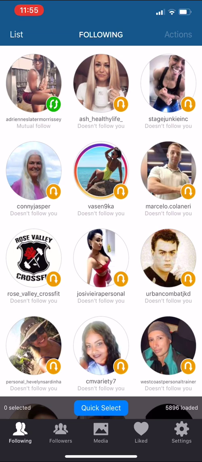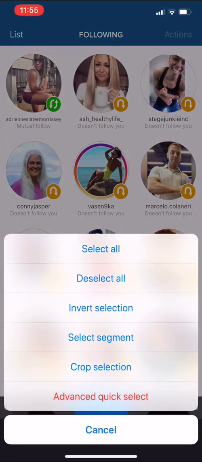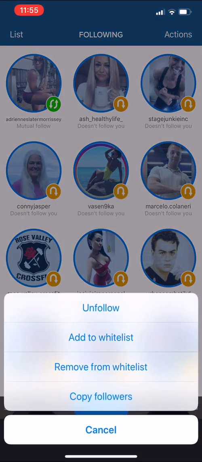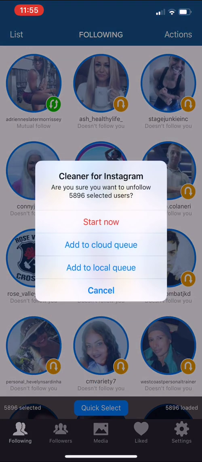So we're going to click Quick Select on the bottom, and we're going to select all. And we're going to click Actions on the top right. And we're going to click Unfollow. And then you'll see the options that it brings up again. So we want to click, just like with Captivate, on Add to Cloud Queue, not Add to Local Queue. But just be careful and double check which one you're pressing, because for some reason in the Captivate app, Add to Local Queue is first and Add to Cloud Queue is second. But in the Cleaner app here, you notice Cloud Queue is first and Local is second. So it's a little confusing. So just make sure you're clicking on that Add to Cloud Queue button. So we're going to click on that.